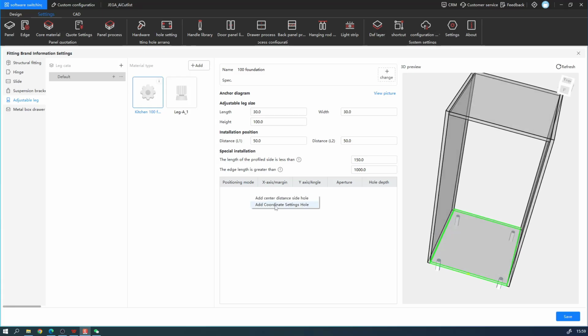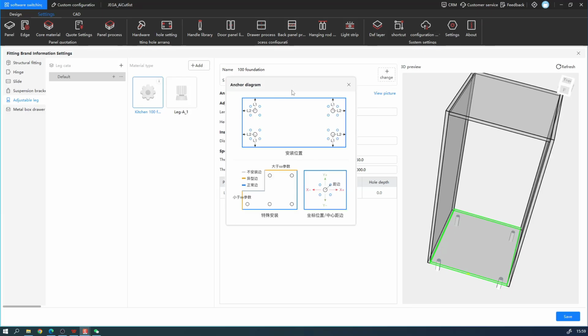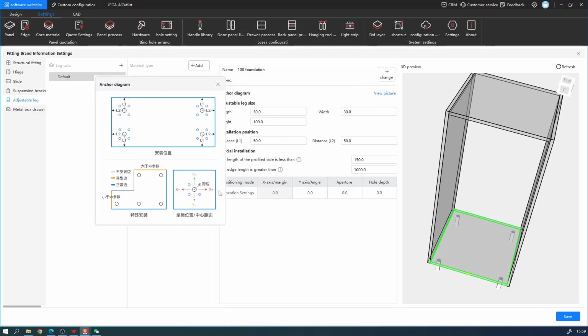It's the coordinate setting. For the coordinate setting, you can click here. Now it will show the location setting. Now you need to check this x-axis and y-axis. For these two axes, let's view the picture. You can see the x-axis is here, and the x positive is to this direction, and x negative is to this direction. And here is the center of the foundation. So now you can input the value.